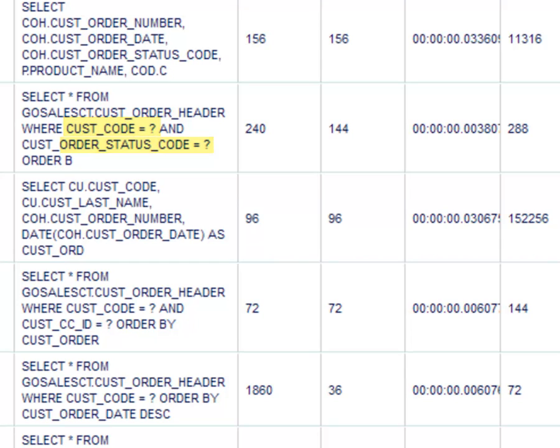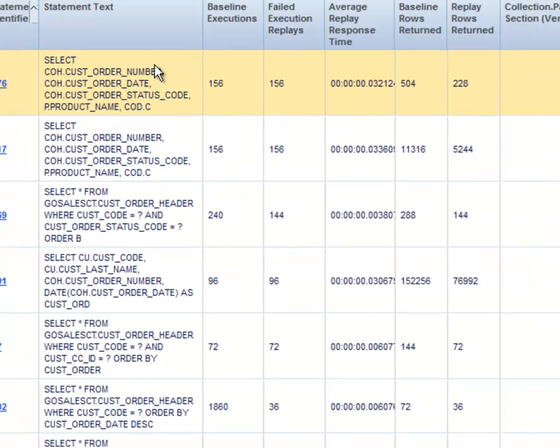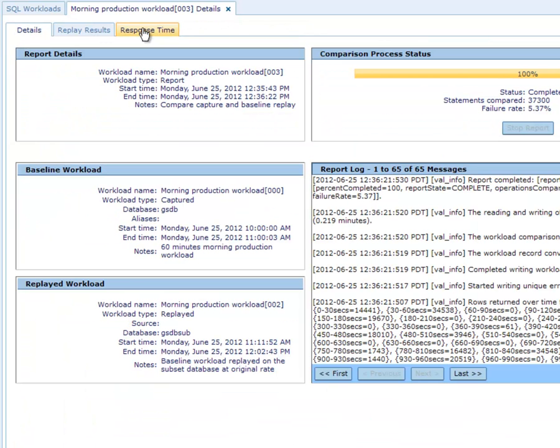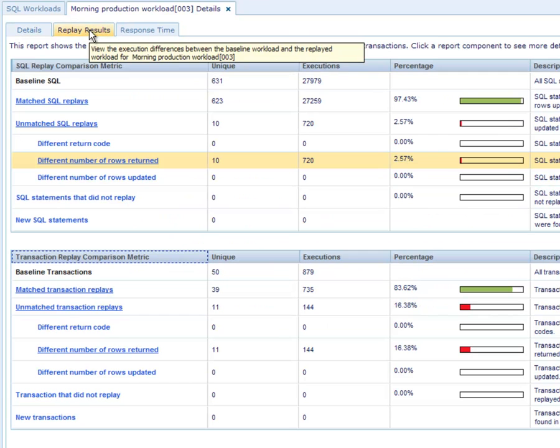In general, unmatched SQL statements can be removed at the transactional level, and then the workload can be saved as a new replay-ready workload. In this example, since the replay is on a data subset, Shelley keeps these unmatched SQL statements. If it is critical to operate on the same amount of data, she would prepare the test database again by adding more data using Optim Test Data Management and replay the workload.